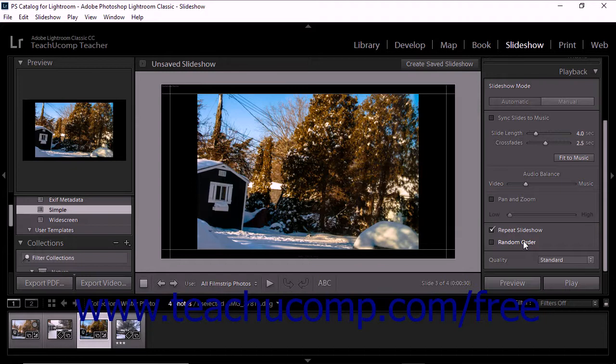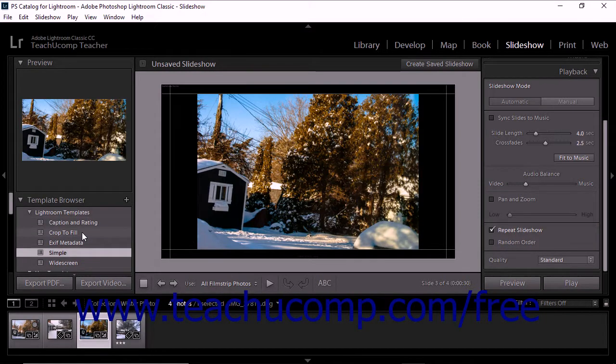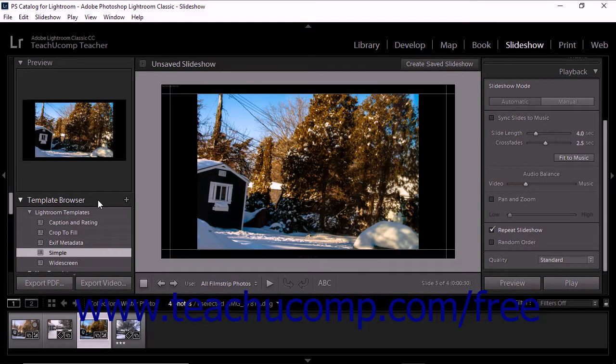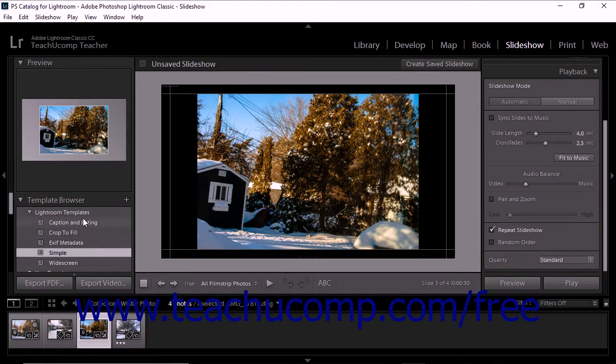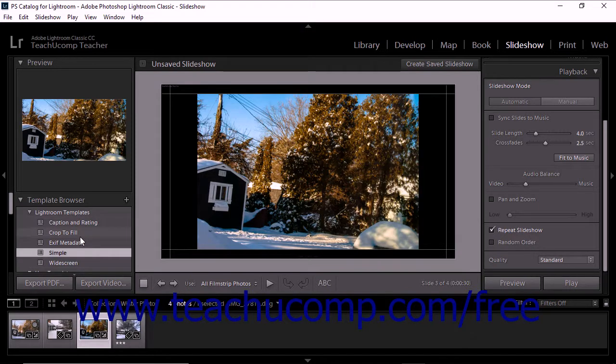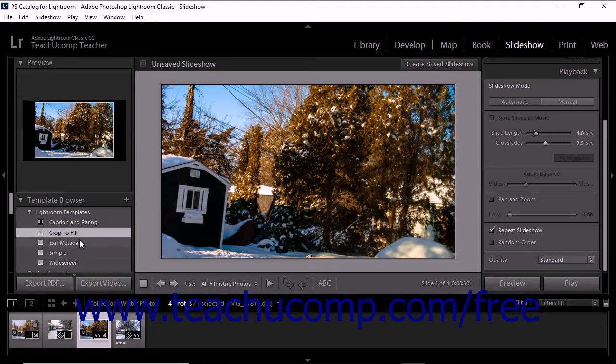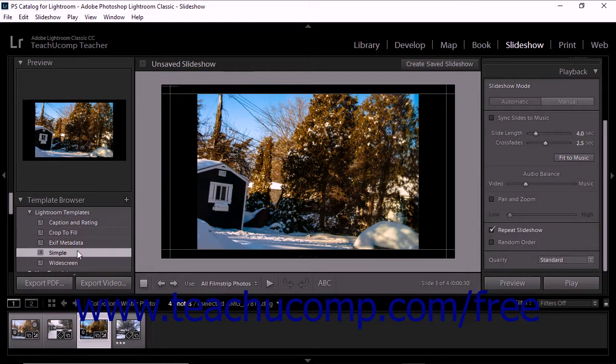The third step of creating a slideshow is selecting a template for the slideshow. Templates provide the basic layout for slides. To apply templates, use the Template Browser panel in the Slideshow module. You can hover over the name of a template to see a preview in the Preview panel, or click the name of a template to apply the template. We'll take a closer look at applying slideshow templates in the next lesson.